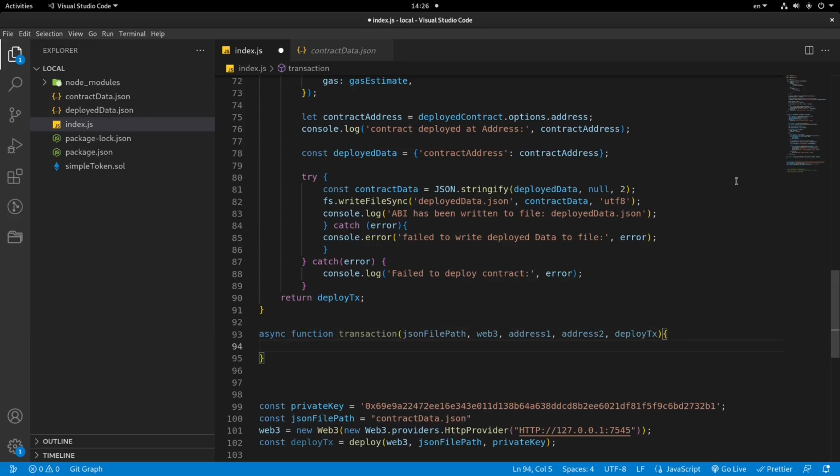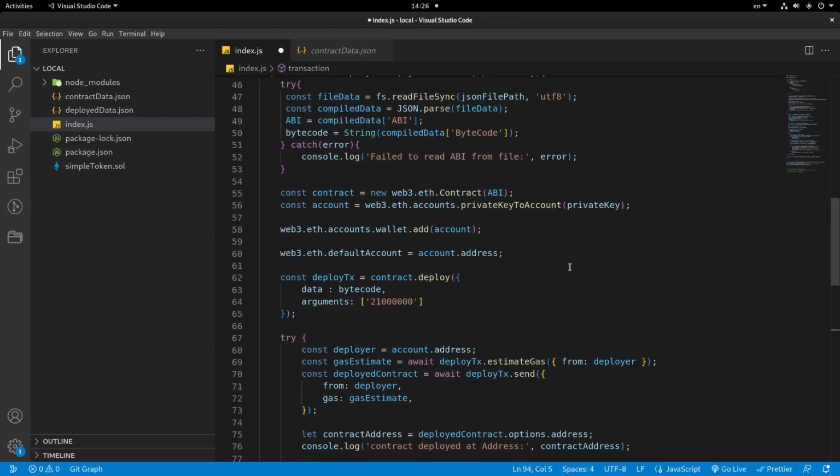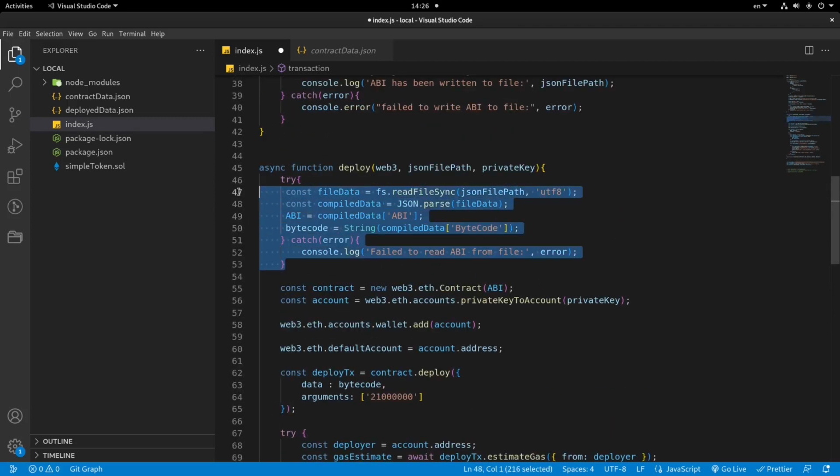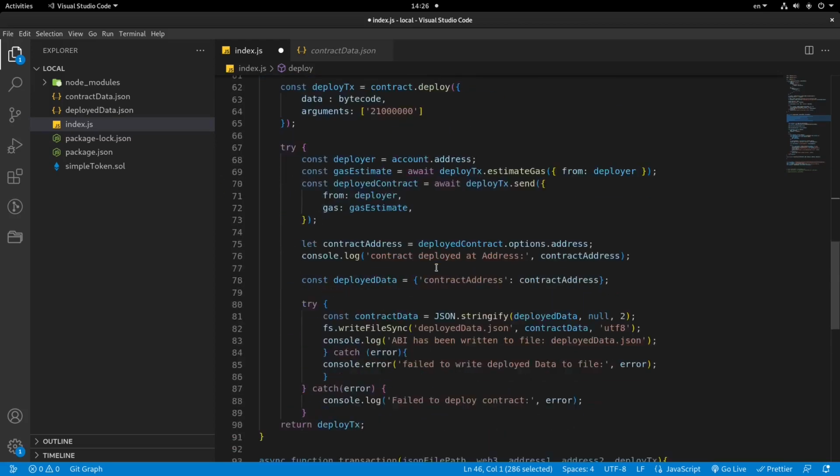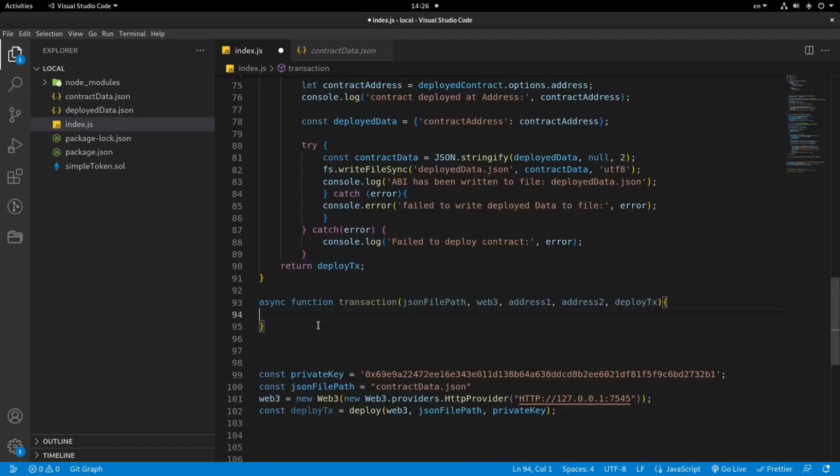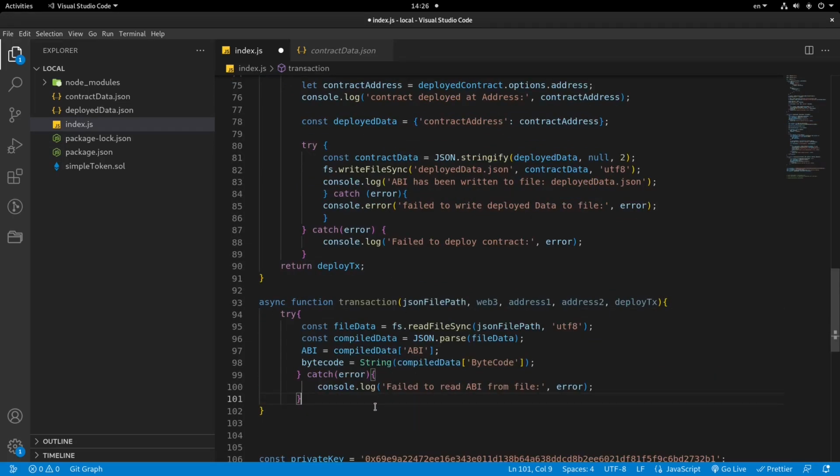First things first, we need to get the file related to the compilation of the smart contract, the file data, and the ABI and bytecode from it. That's what we do again here in this function. Afterward, what we're going to do is get the deployed data from this JSON file. Notice that there are two sets of data that we'll get after the deployment of the smart contract.